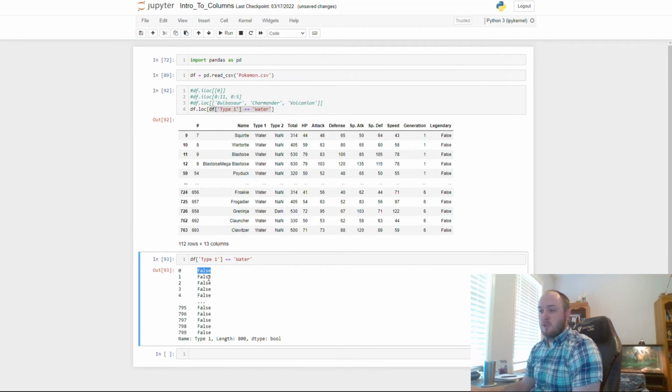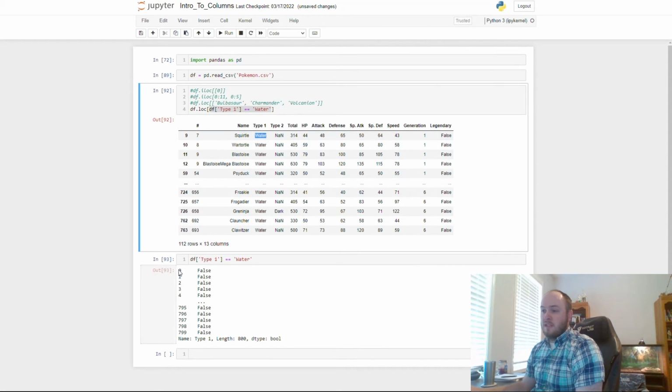Is index 1 true? No. True? No. True? No. True? No. And it's going through and saying this index is considered false because it does not equal water. We know that index 0 is Bulbasaur and he's a grass type. So this is false, this is false, this is false, and so forth and so on. But now we've got 112, and that's great. That's a lot of information. We might be looking at something specific.